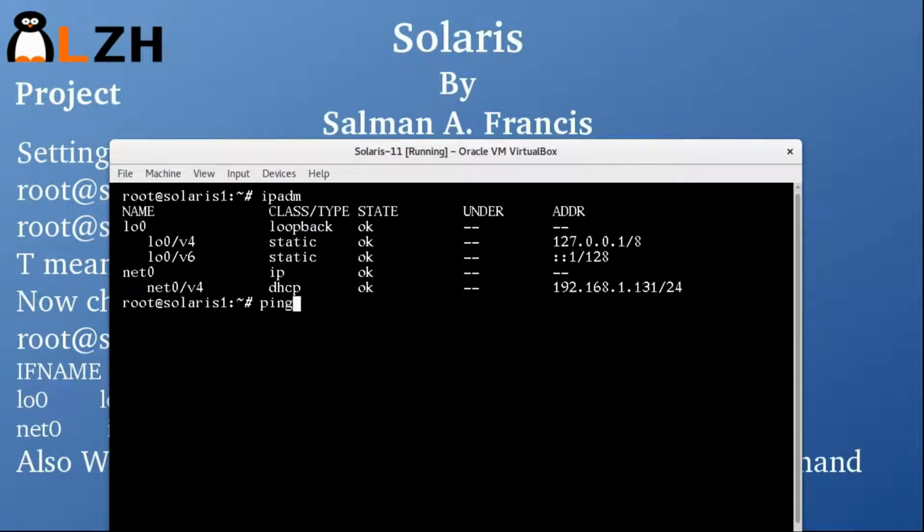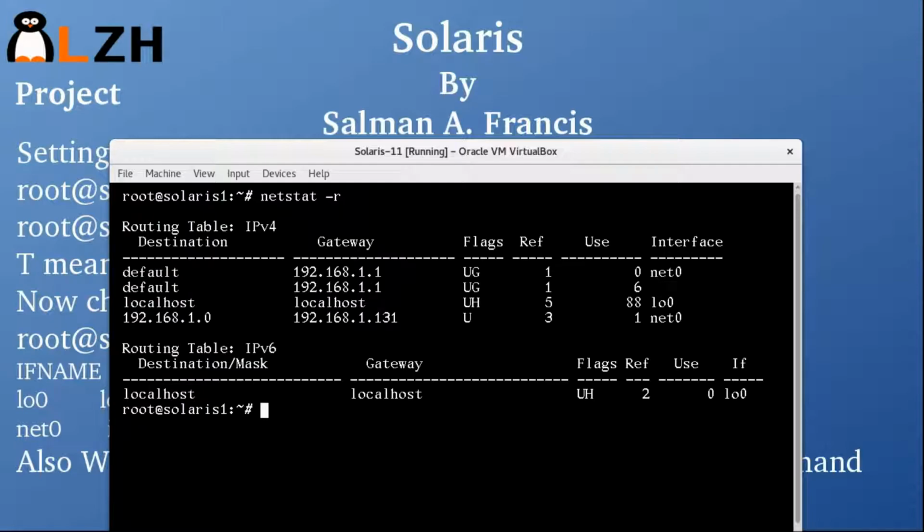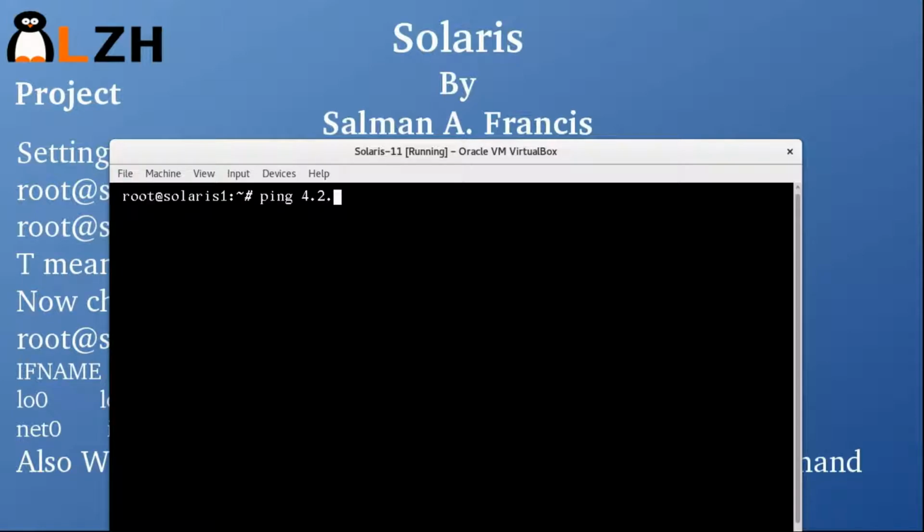Okay, can we ping our gateway, 192.168.1.1? Okay, perfect. Let's check the route of our machine, netstat -r, and you can see that the default gateway is 192.168.1.1. Okay, that's fine. And the IP address is 192.168.1.131. Okay, clear.